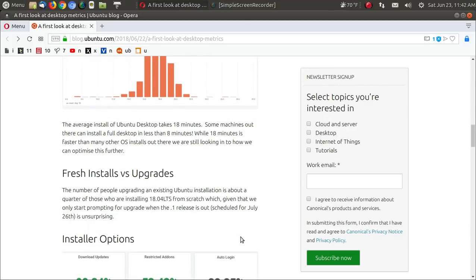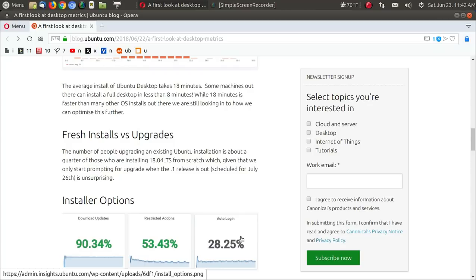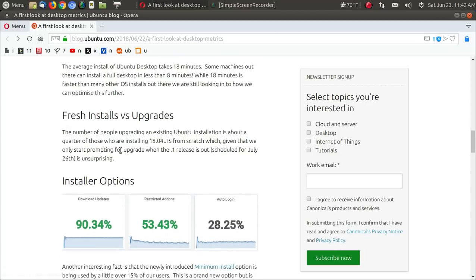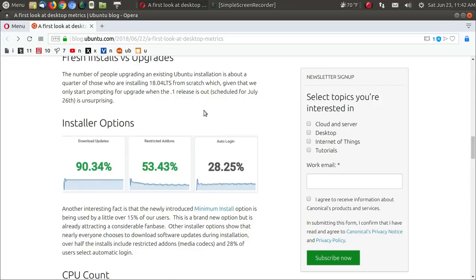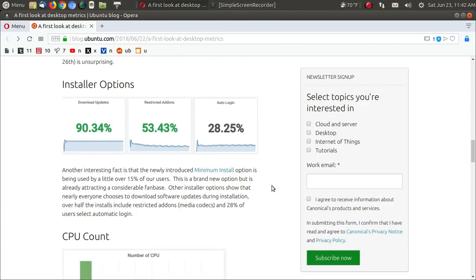All right, fresh installs versus upgrades. Well, the number of people upgrading an existing Ubuntu installation is about a quarter of those who are installing 18.04 from scratch. Okay, so that is probably not surprising. Installer option, downloading updates while installing restricted add-ons, auto login, 28% as you see here. So definitely, especially if you are new to all this, choose to download updates while you are installing.